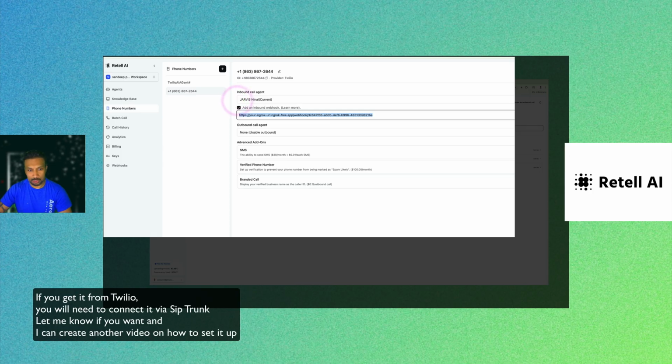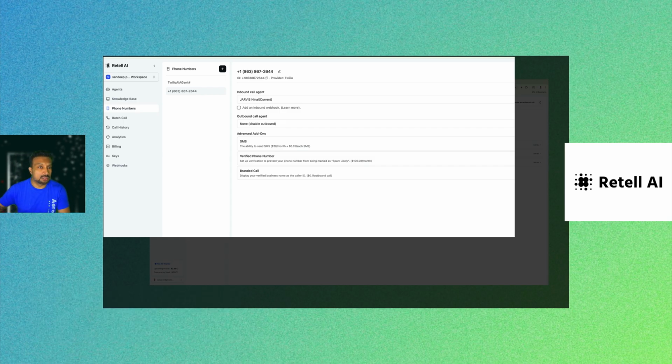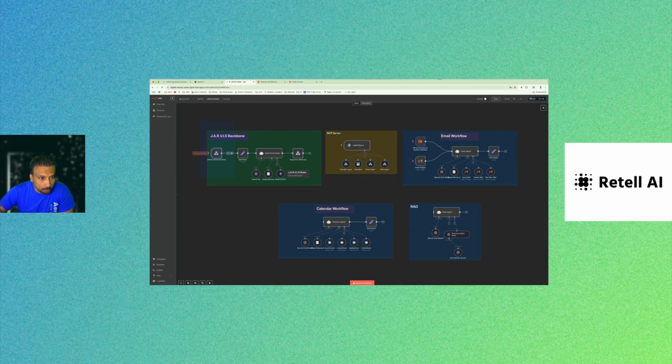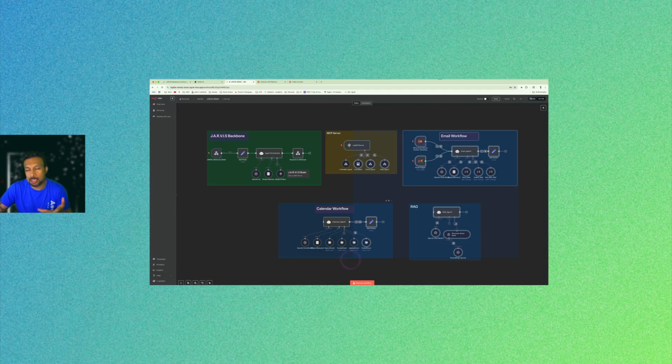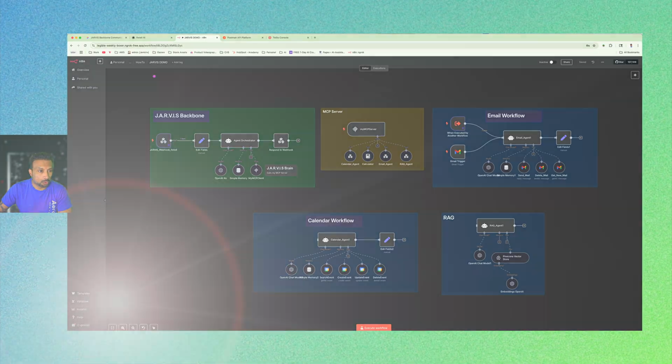I do not want to give any inbound hooks as of now. We'll see how to do that later on. Now, if I make a call to this number, we should be able to hear Jarvis. All right. This is the backbone of the Jarvis that we are going to develop first, and rest of the tools you can use whatever you want. The main thing how Retell connects with Jarvis is via this webhook.